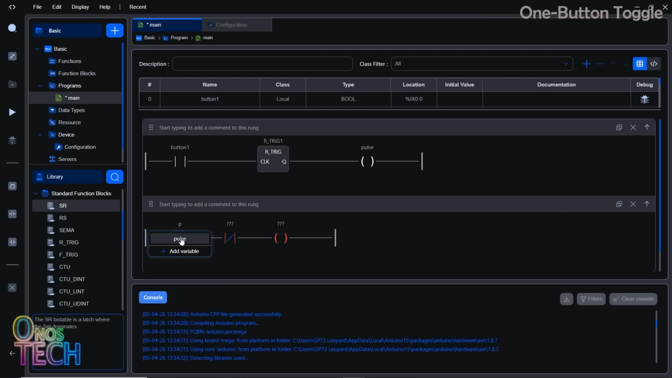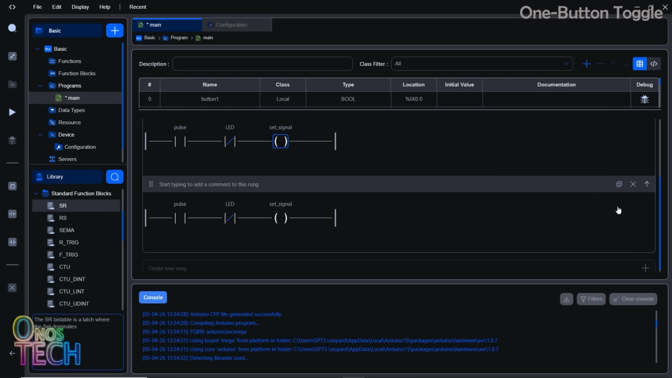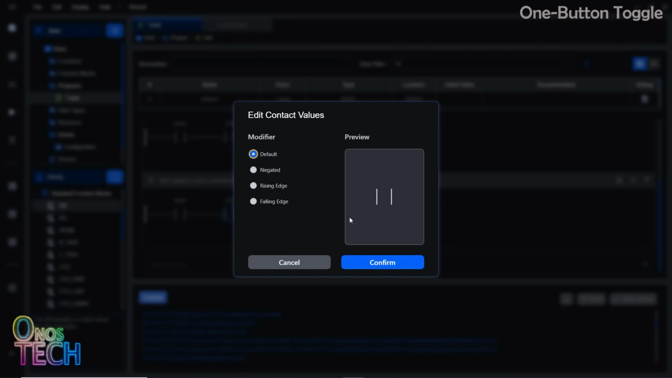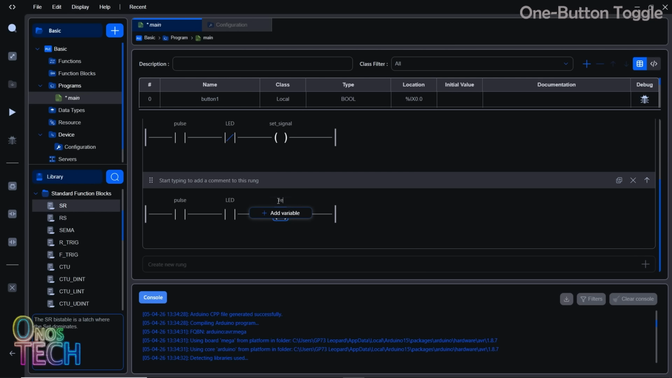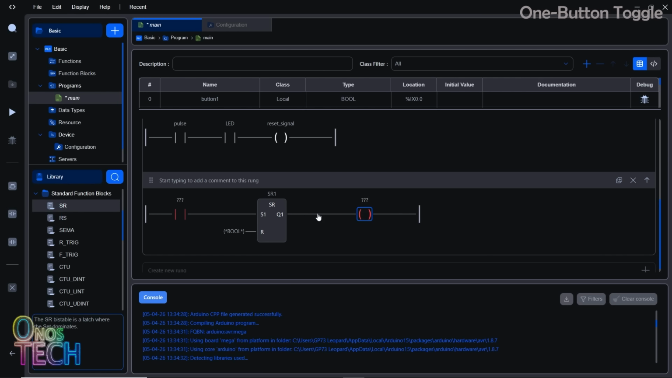Assign the pulse variable to the first contact, the LED variable to the second contact, and a new set signal variable to the coil. Duplicate this rung, change the second contact to normally open, and add a new reset signal variable to the coil. Add a final rung with a contact, the SR block, and the coil. Assign the set signal variable to the contact, the reset signal variable to the reset input of the SR block, and the LED variable to the coil.